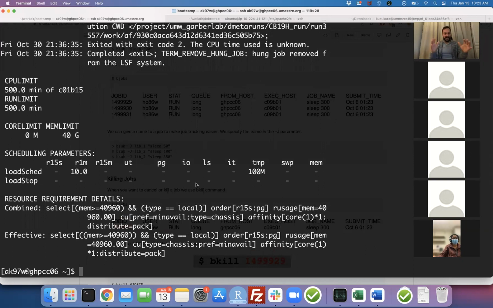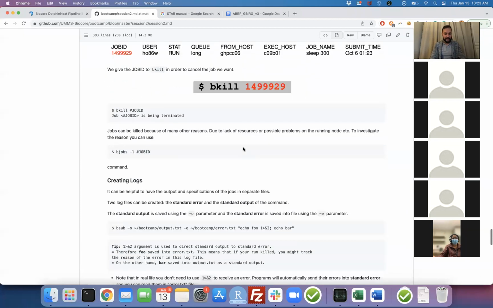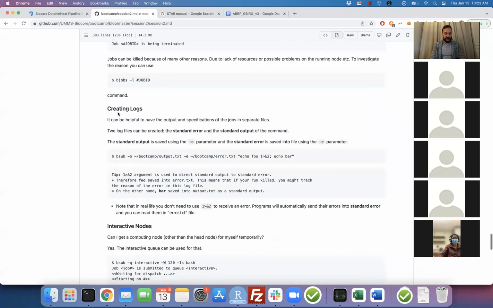Now I will tell you a couple of things about how you can actually get the standard output in a file and errors in another file. Those kind of things I will show you. So you can create logs using your output. Bsub has these kind of parameters, like bsub -o. So the standard output can go to that file, and error can go to another file.